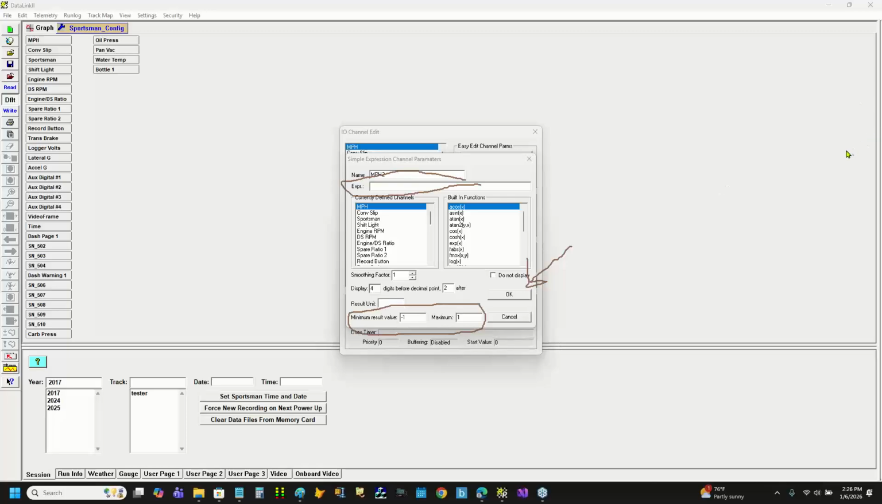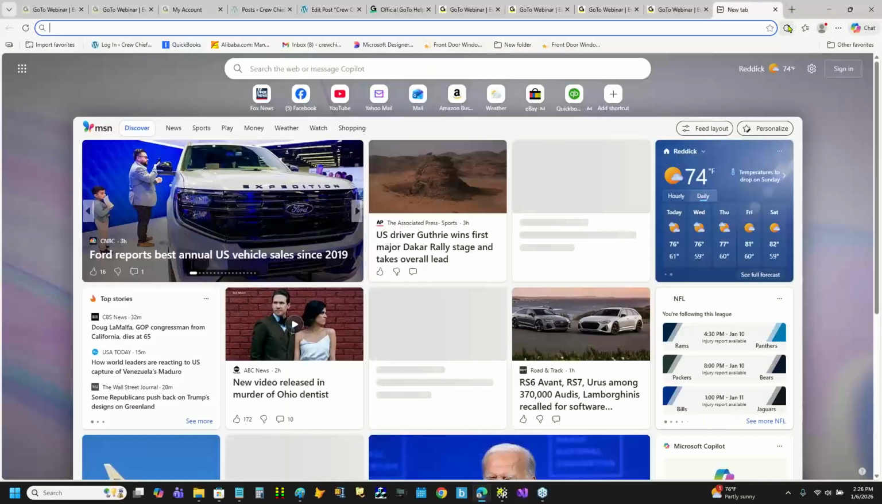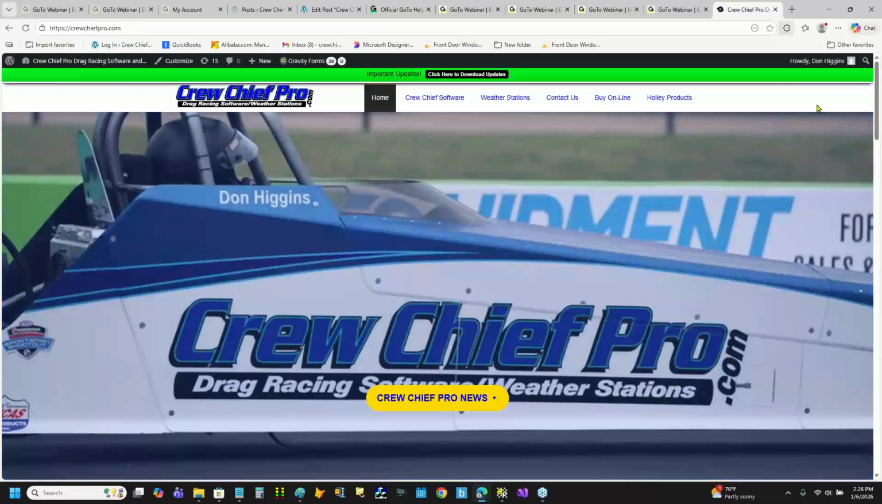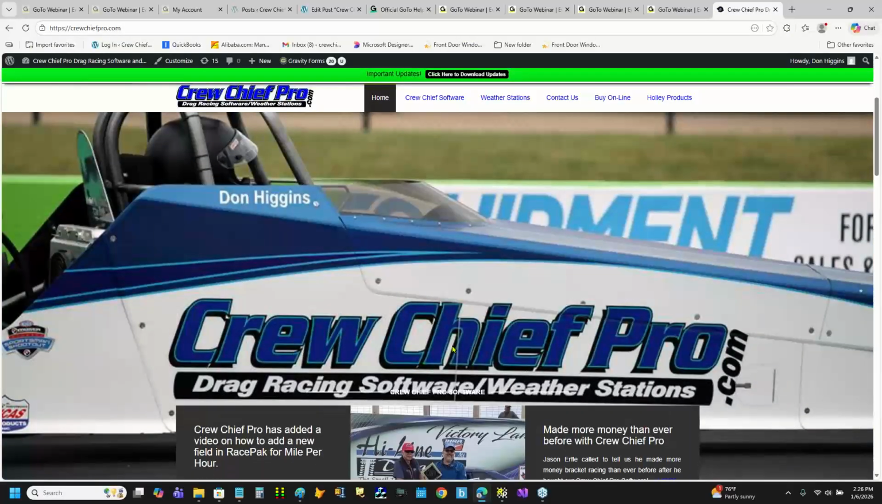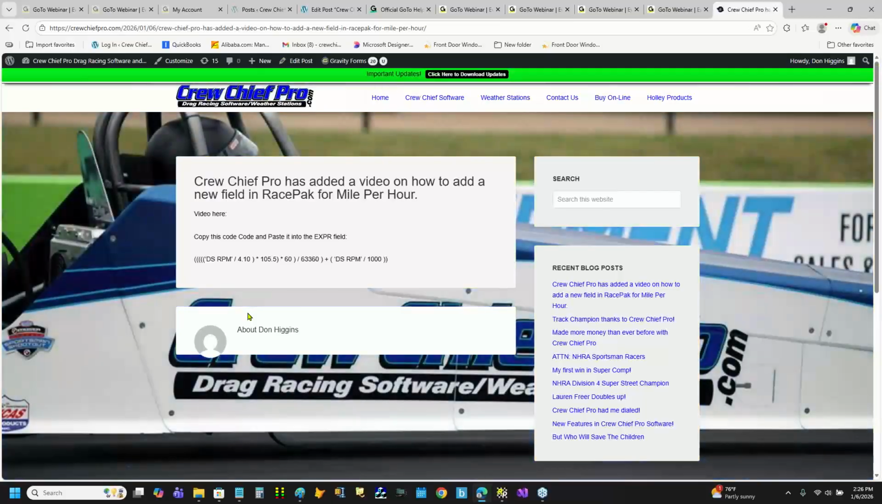To do that, you can go to our website at crewchiefpro.com and drag down. I'll go to my website at Crew Chief Pro, and you can just slide down until you see this. Crew Chief Pro has added a video. And here's the EXPR field that you need. Right here, I will drag across it with the mouse.